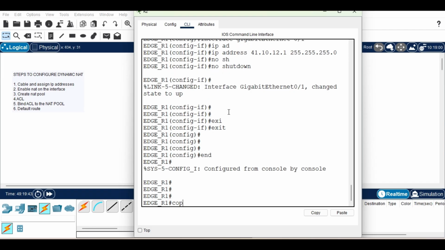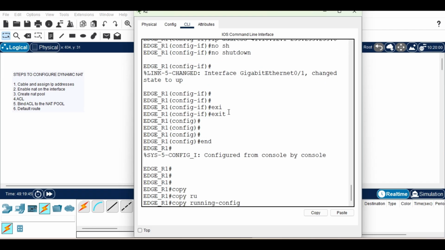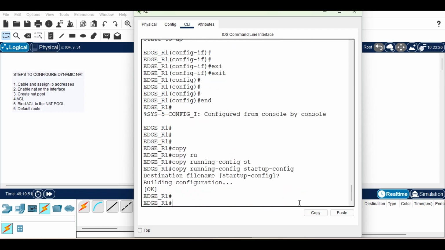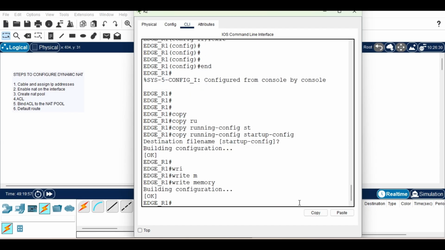We save our configuration, copy running startup. I'm saving my configuration file to the startup configuration file so that upon restarting the router it won't be lost. Or we can do write memory. Instead it will save.